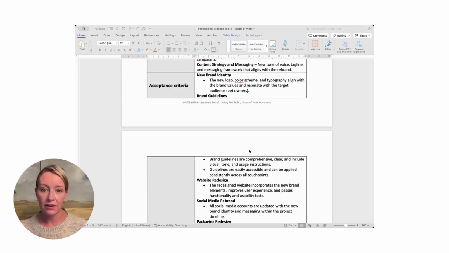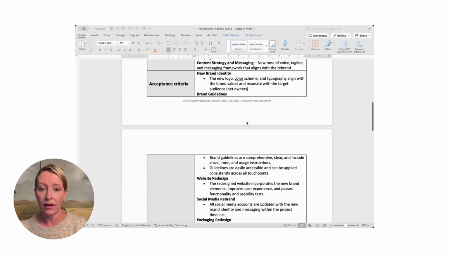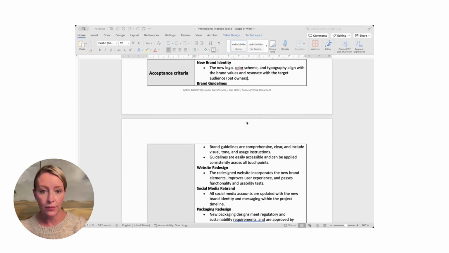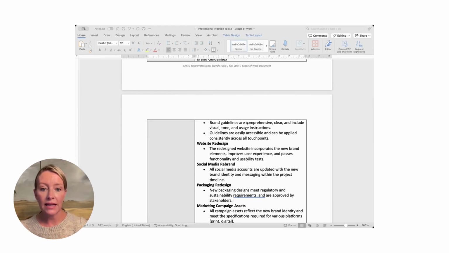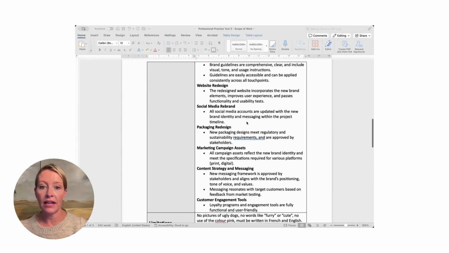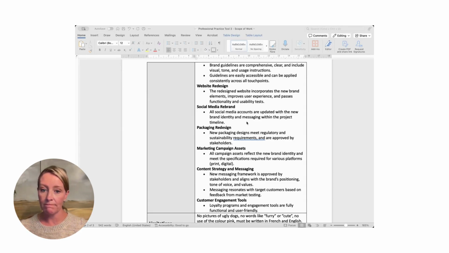So acceptance criteria is just the base level. C's get degrees, man, and I do here too. So the base level of acceptability, the all done, not all done and it was amazing, just all done. So for a new brand identity, it's acceptable if the new logo, color scheme, and typography align with the brand values and resonate with the target audience. We can say we did that. We can say we're done. Or the brand guidelines are comprehensive, clear, and include visual tone and usage instructions. We can say we did that, then we're done.